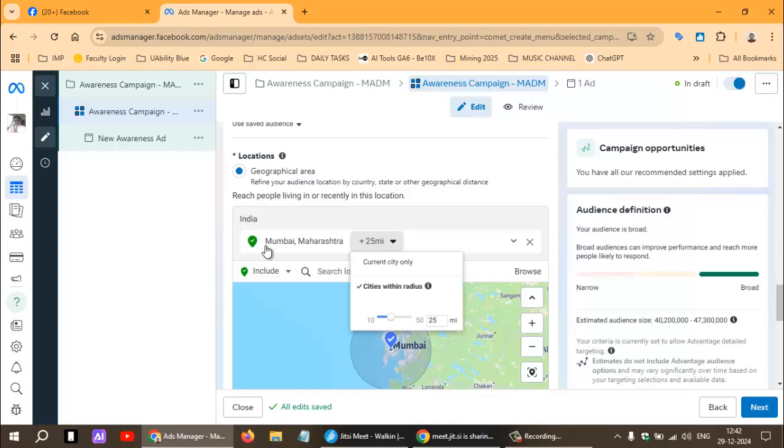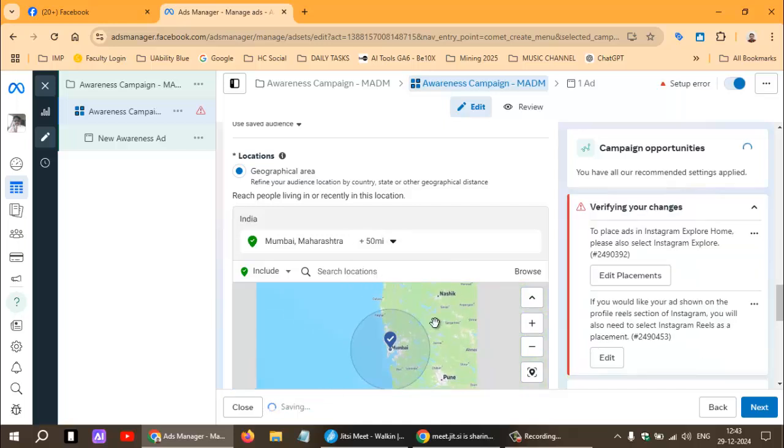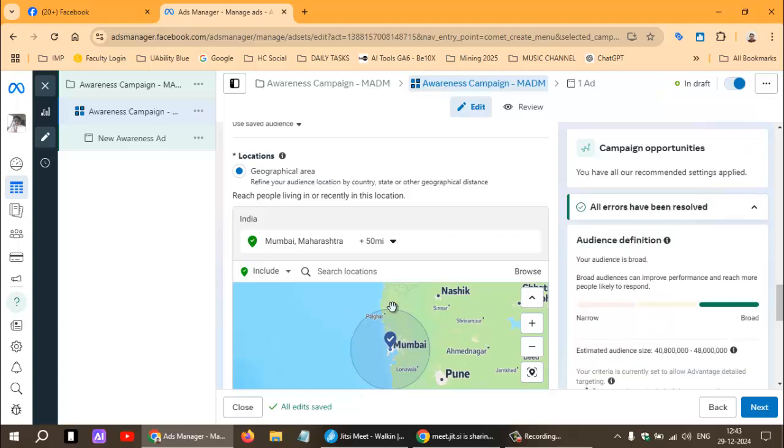So say suppose over here you are selecting Mumbai. So for Mumbai, how much radius do you want to show your ad? It is showing as 25 miles. I mean 25 miles is more than enough. Entire Mumbai would be covered. But just in case you want to increase, yes, you can increase it to a maximum of 50 miles. So 50 miles is the maximum radius.